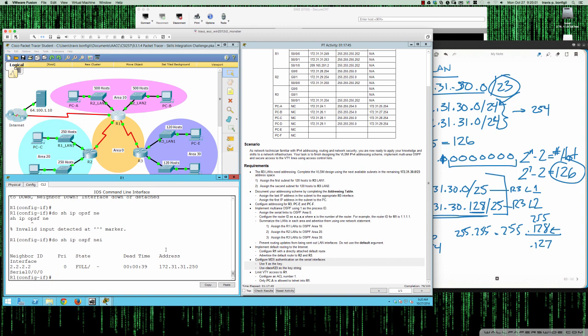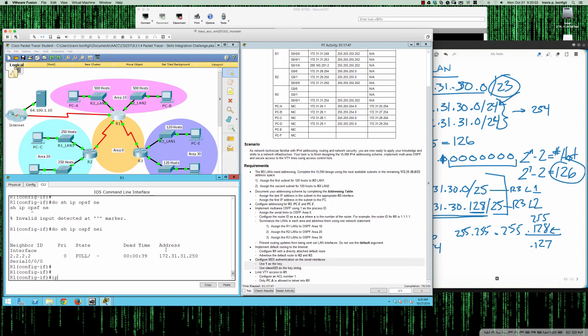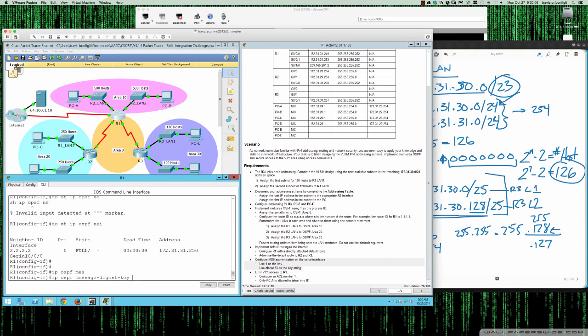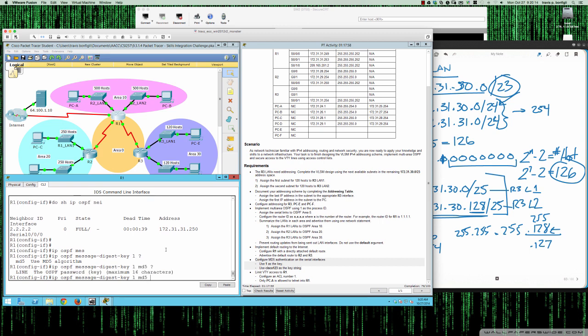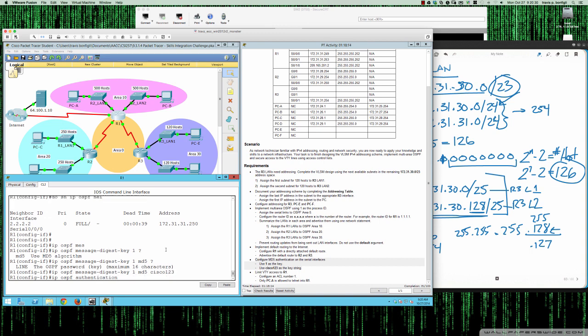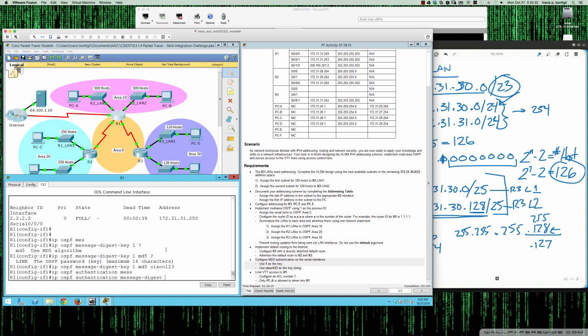So now let's go ahead and configure the authentication here. ip ospf message-digest-key is key 1. If I do a question mark, you can see the only choice we have here is MD5. So MD5 with a question mark again, and it's going to be our password, which is simply Cisco123. So we enter that in, and then the next command is ip ospf authentication, and we're just simply telling it that we are using message-digest.